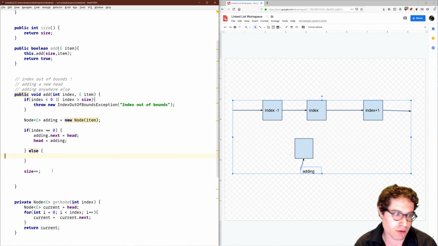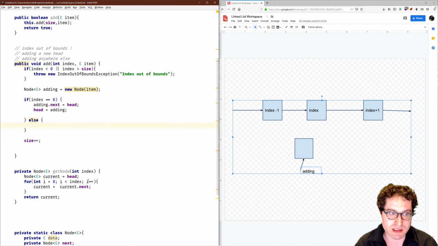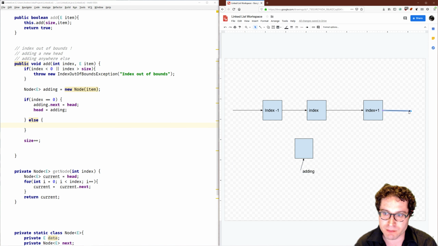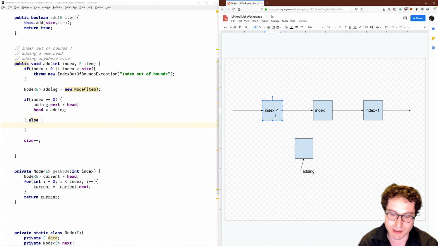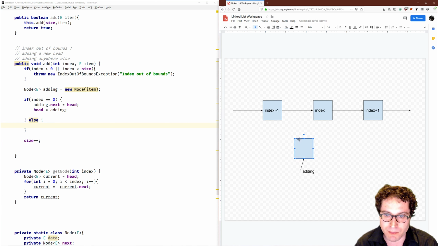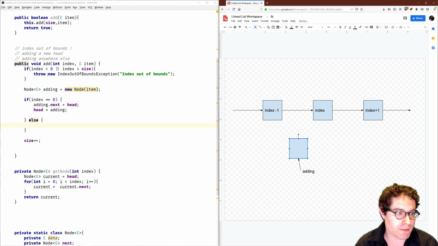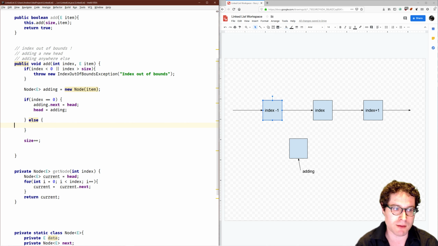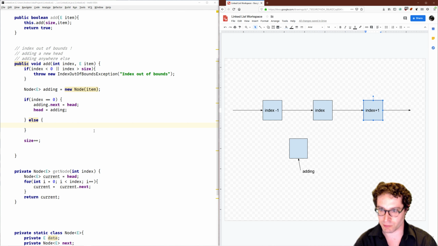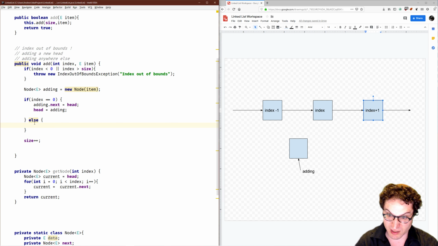Now that we have getNode taken care of, we need to use it to actually make our adding work. So we want to put adding at index, right? What is the best way to do that? Well, we can assume that we can grab, let's go ahead and set variables for index -1, index, and index +1. I'll rename them when I'm done, but we can use getNode to get these guys.